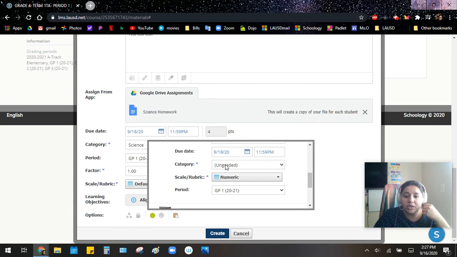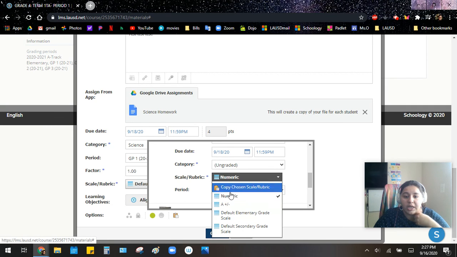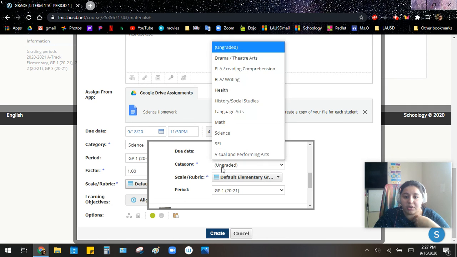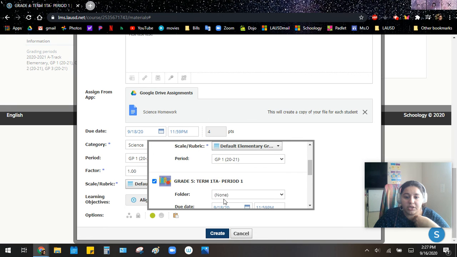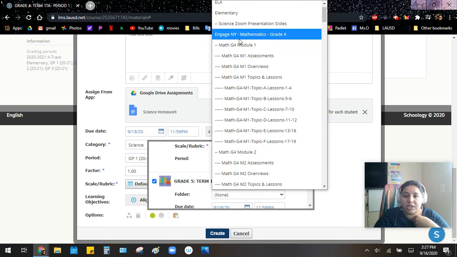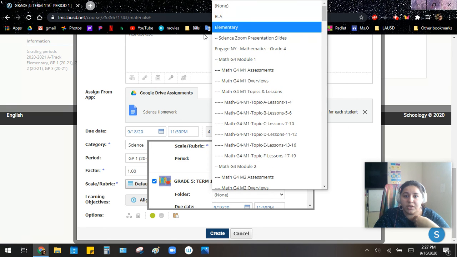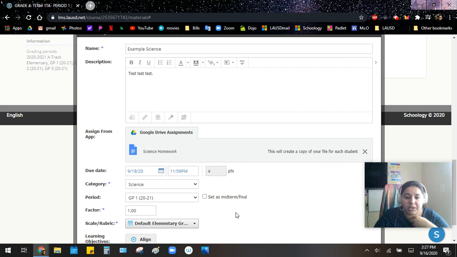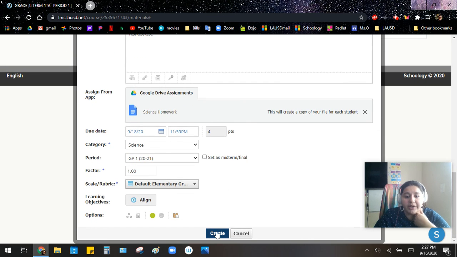I would add the folder and the category, change it to default elementary grade, like science, all of this good stuff. For the folder, I'd say I want to put it in my science folder, and so on. I don't need that right now, so I'm not going to do that. So let's say I did that, and now I can create my assignment.